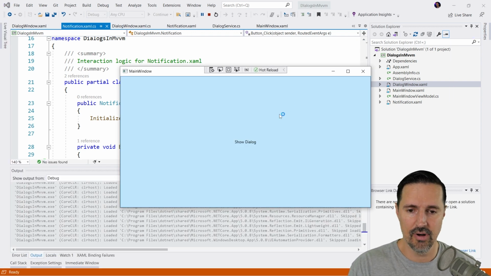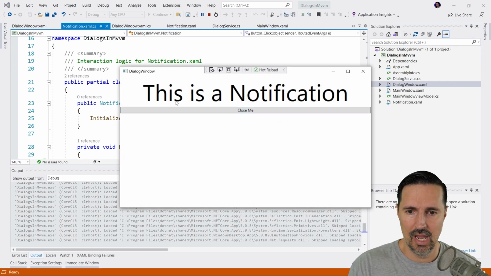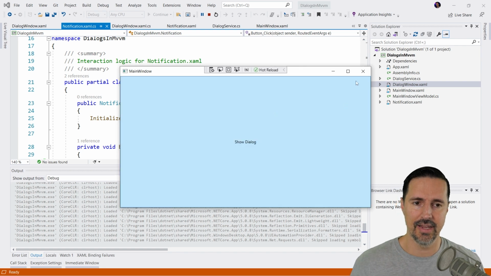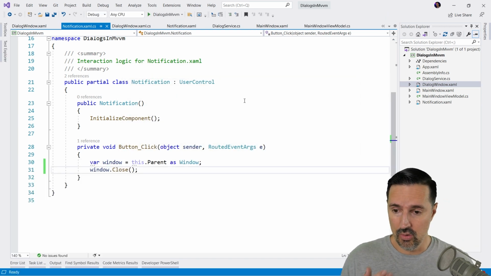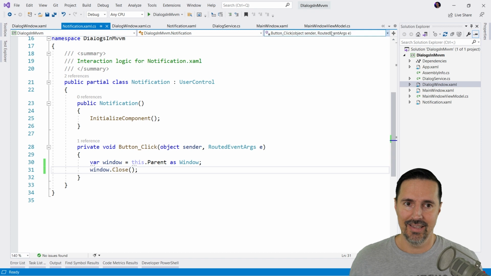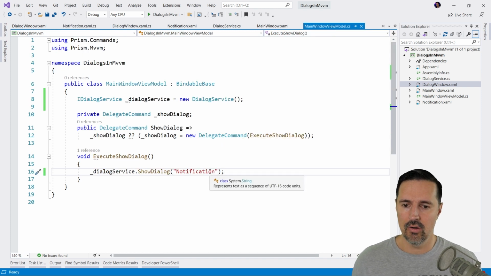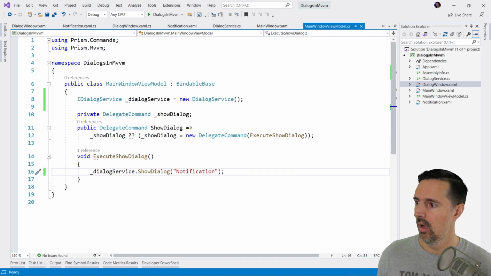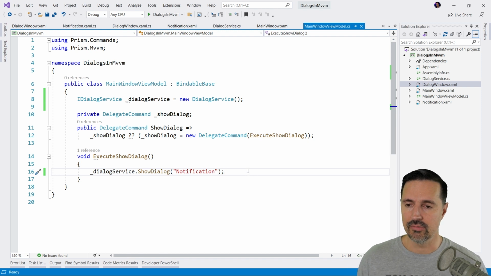Okay, so here's the application running. I'm going to click the button, and here's our notification, close me, and it closes. Well, that's pretty cool. That's really cool, actually. But let's take this a little further because our view model might need to know when this closes, right? We want to know when the dialog closes from the view model so we can respond to it.